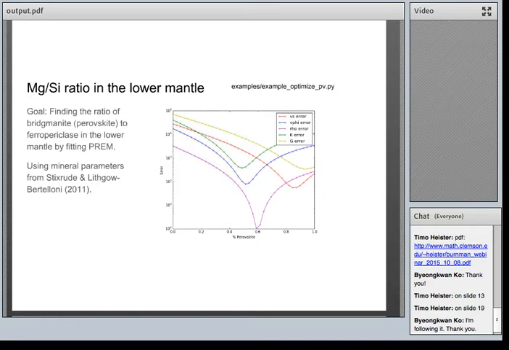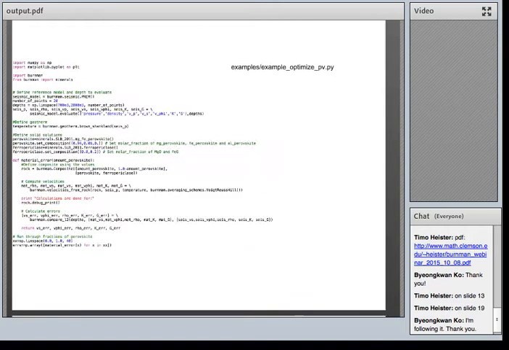Obviously, this might be due to my choice of composition that I'm using here. I'm only searching over one parameter. One could add a lot more parameters, like the amount of iron or the temperature in the lower mantle. But here we're just searching over one. Let's go to the next slide.